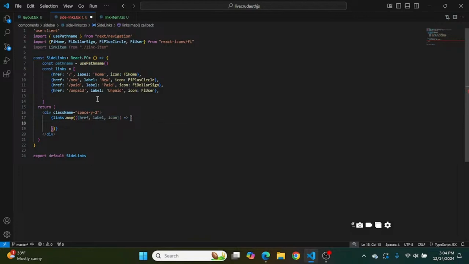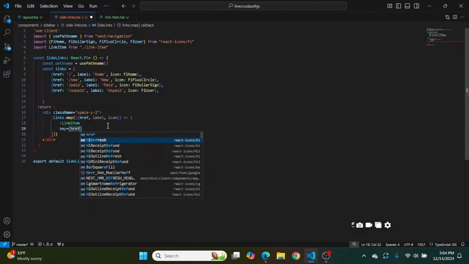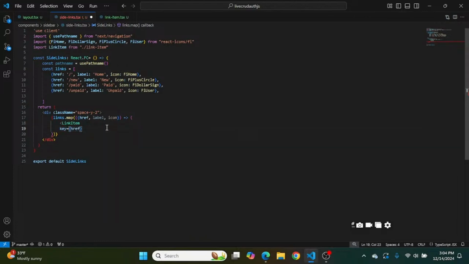And for each link, we want to create a link item. So we'll say link, and then we're going to pass in a key, which is the href. Actually, you know what? Let's just do this for right now. Let's go key href, well, we'll just make it just the href. And then we'll close this, hit save.